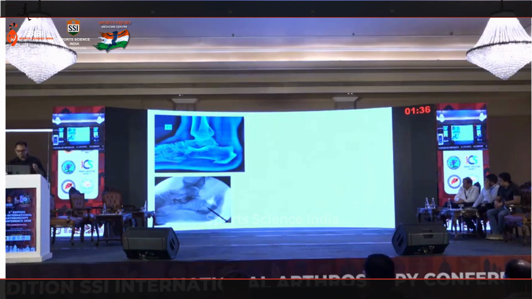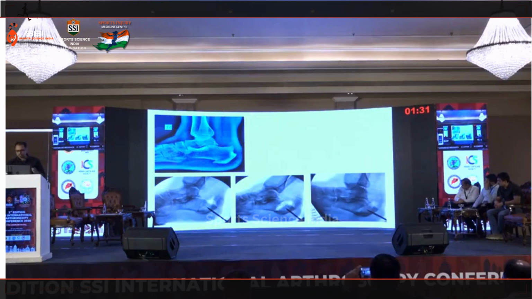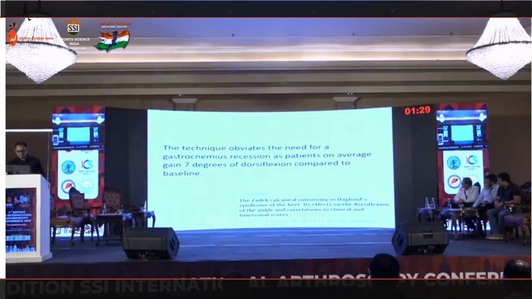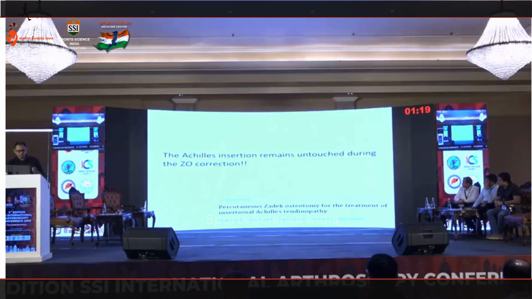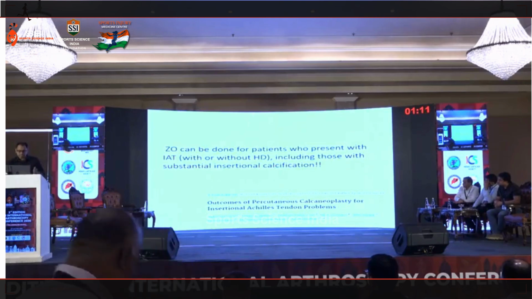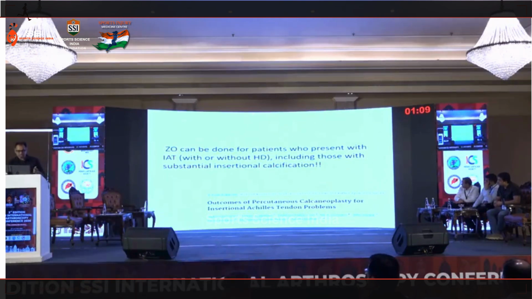Using a Shannon burr, we remove the Haglund, then a dorsal closing wedge osteotomy is done, which is closed and finally fixed with screws. Now, this technique obviates the need for a gastroc recession as the patient on average gains around 7 degrees of dorsiflexion compared to the baseline. And most importantly, the Achilles insertion remains untouched during the whole osteotomy. It can be done for patients who present with insertional Achilles tendinitis, including those with substantial insertional calcification. We are not touching the tendo Achilles insertion at all.